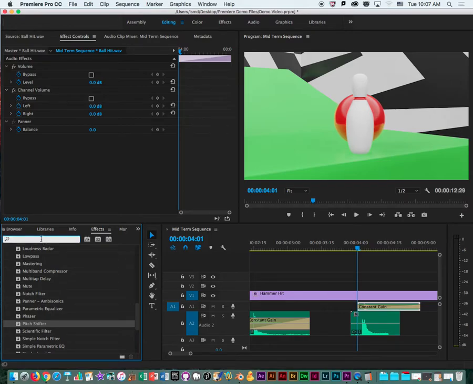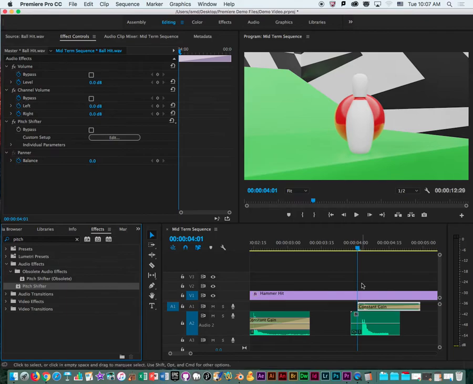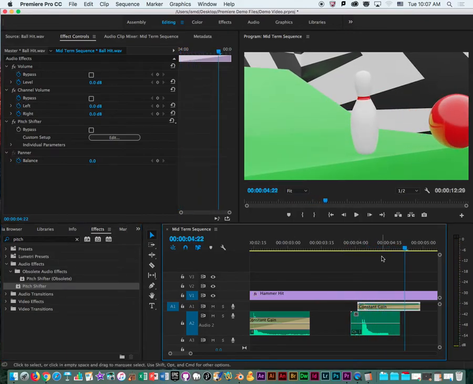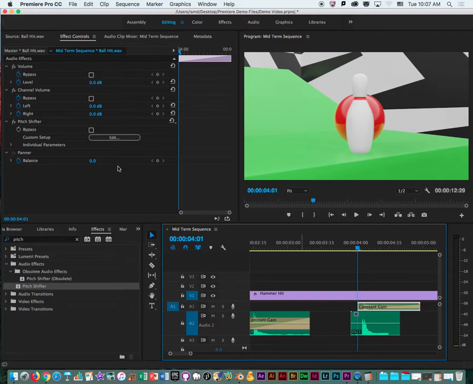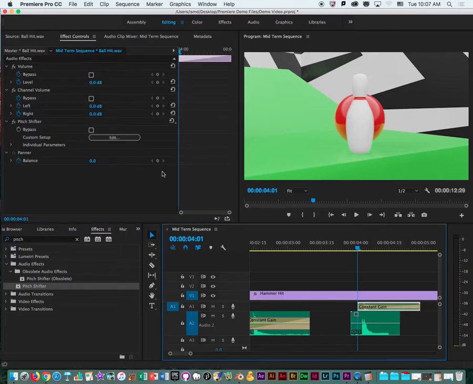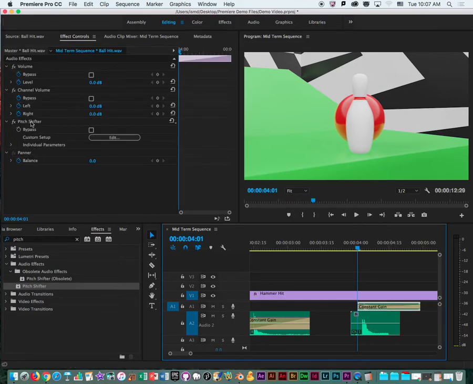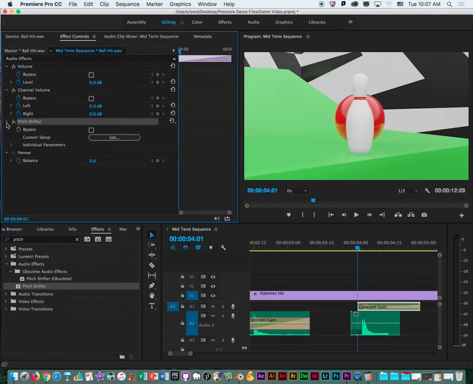And if you know what you want, you can just type it into this search window up here. I typed in Pitch Shifter and it came up. I'm going to left click and drag that onto that audio clip. And so that pops up in our effects control window when I select our clip. Make sure you select your clip, not your constant gain effect. And now we have Pitch Shifter as an option to edit.